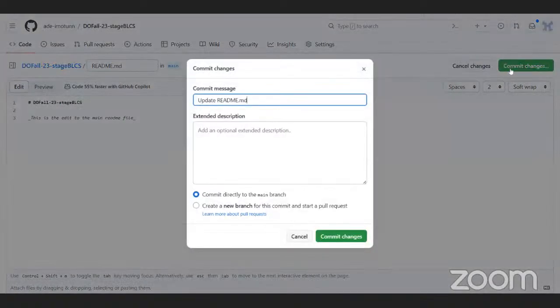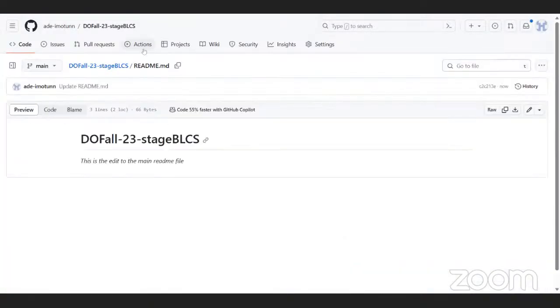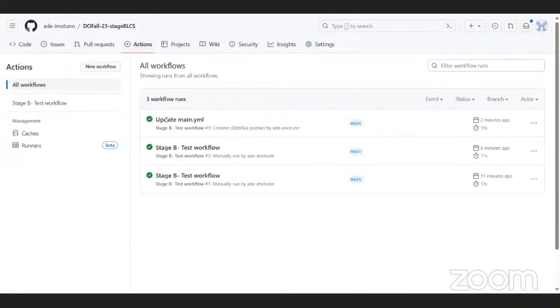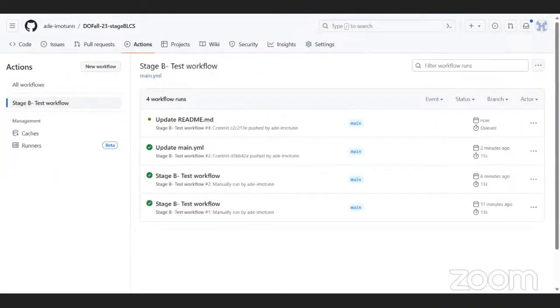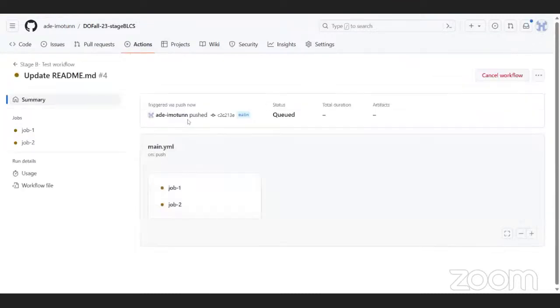Okay, so when I commit this change, update readme.md, I commit it directly. I see now I'm committing directly to the main branch. If I commit this change and I go into the actions, you see immediately that we have 4. Why? Because the commit that we made was made to the main branch. And when we were defining our workflow, we told our workflow that it should only run when a commit was made to the main branch. And you can see that our jobs are running, and both jobs are running as expected.